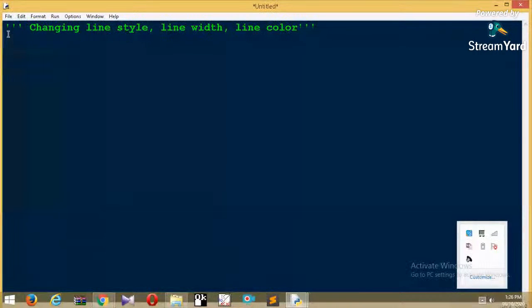Again, for that purpose, we have to import all the libraries. So first I'm importing matplotlib.pyplot as the alias name pl.